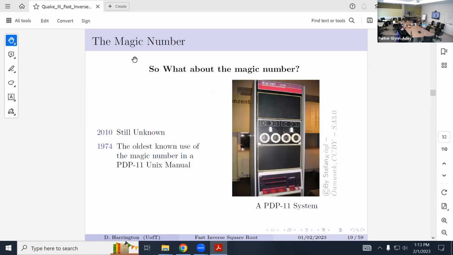So what about the magic number? We still don't know. The oldest reference is in a Bell Labs manual for Unix 5 or PDP-11 Unix. And it's through a PDP-11 system up there to give you an idea of how old that is.